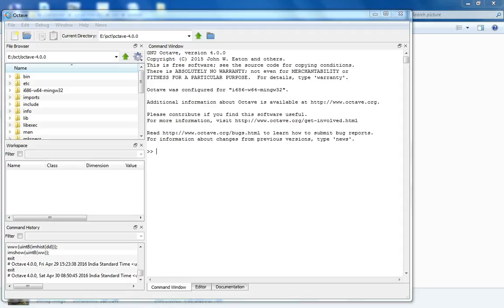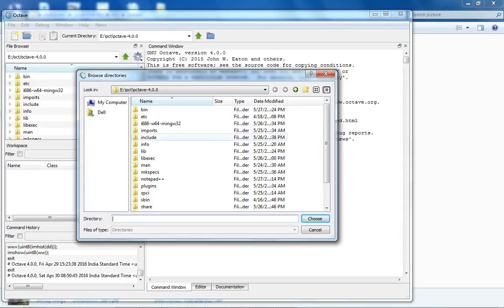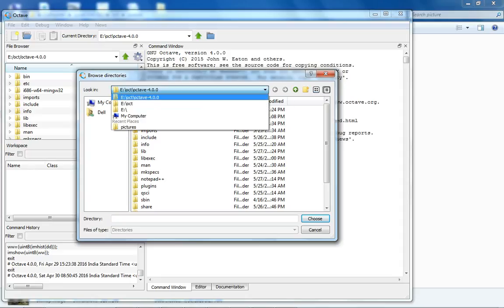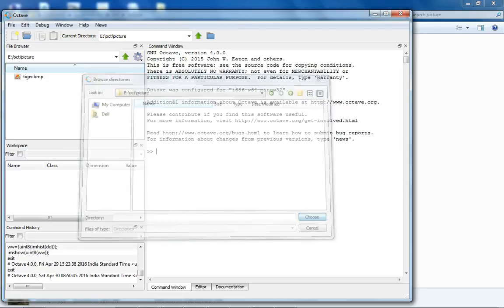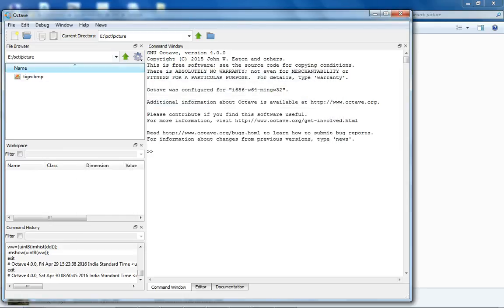For converting from a color image to a grayscale image, we use the rgb2gray command, which is included in the image package. We will see how this package will be installed. Since you are working on the picture folder, you have to copy the path of the picture folder into the current directory. So go to this file, then select the folder where you are working. The path of the picture folder will be copied. Now you can see that the picture folder contains a tiger image.